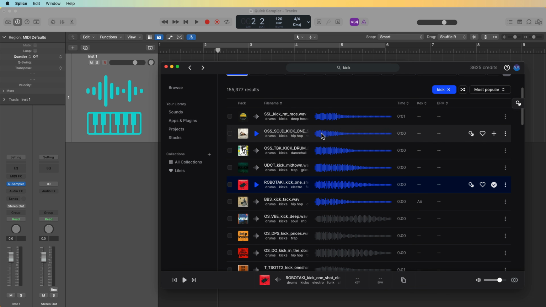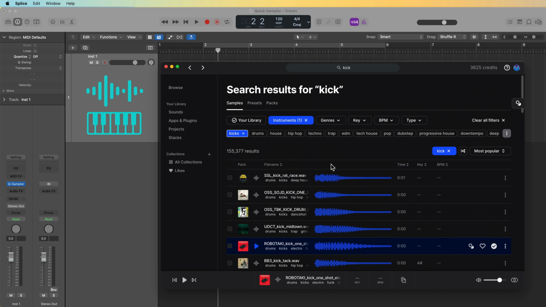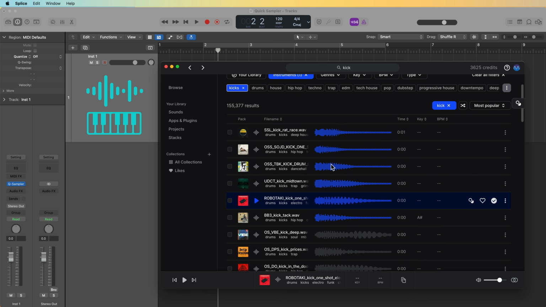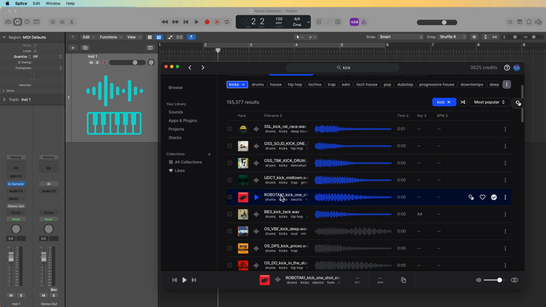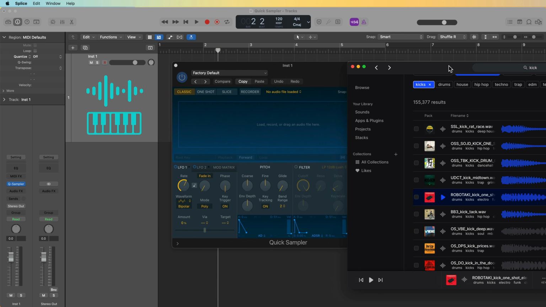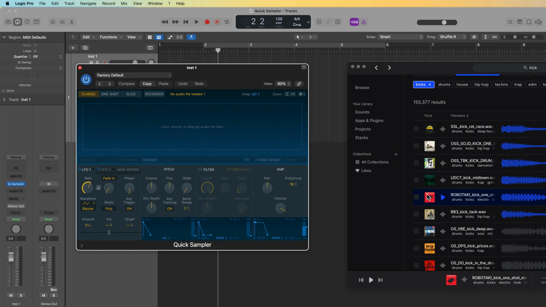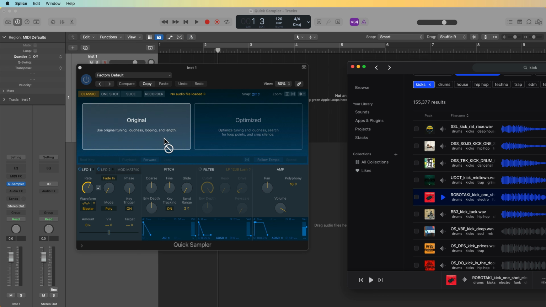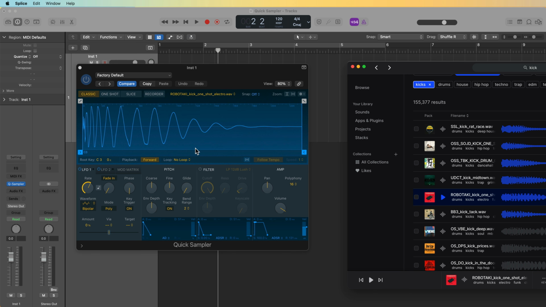A way I love using Quick Sampler is with Splice. Splice is a pay-for app for finding loops and samples. And I've got a kick sample that I like here. So I want to drag this into Quick Sampler, so it's very easy. You just drag and drop it directly from Splice into Quick Sampler, and there you go.